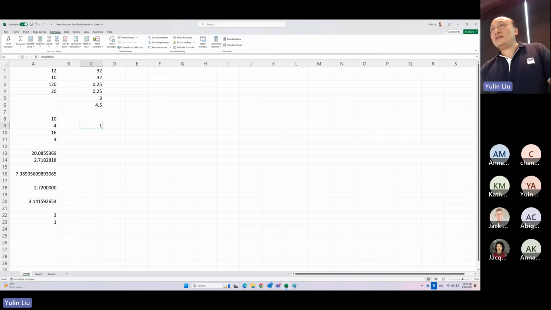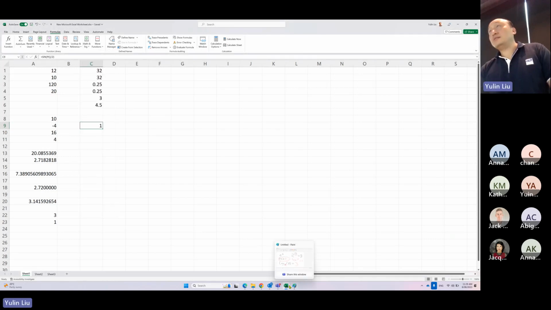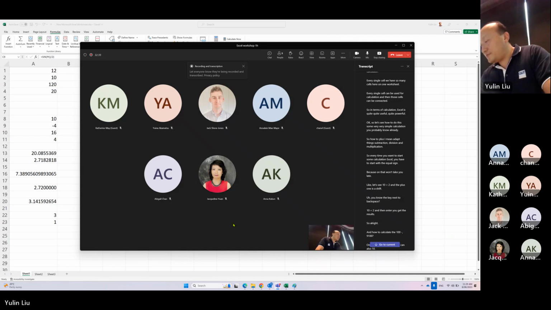So Excel has a bunch of trigonometry formulas here. If you go to Formulas, Math and Trigonometry, there are a bunch of trigonometry formulas. You probably don't need to use a lot, depending on what you're studying. Any questions for people online so far? That's the basics of the commonly used mathematical formulas and functions in Excel.